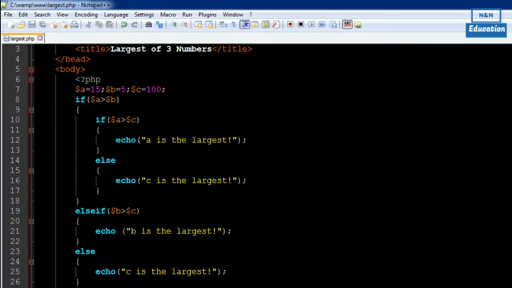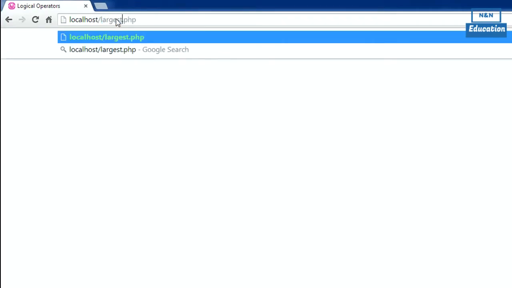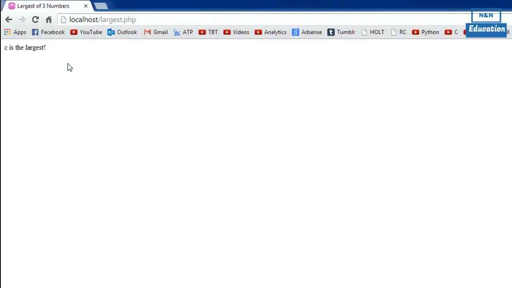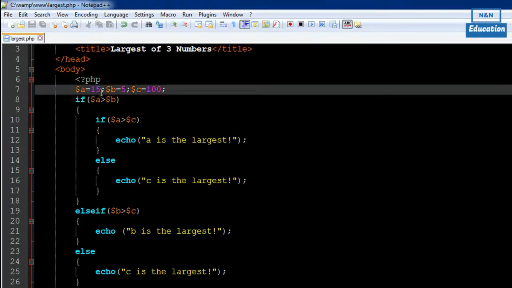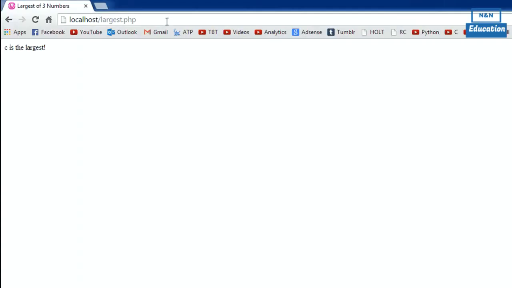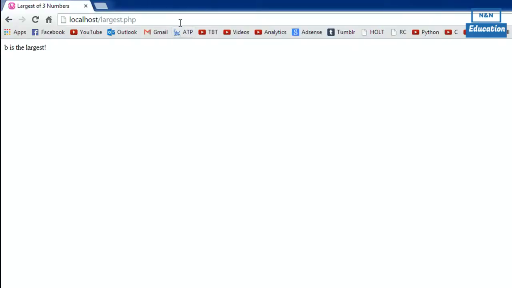So I'll save the file, and I'll go to my browser and search for largest. I guess that's the name of this file, and there we go. We see the message C is the largest. And I'm going to change the values a bit, so I'll make this 150. Save the file and refresh the page in my browser. Now I see A is the largest, and if I would change the value of B to 500, save the file and refresh, now I see the message B is the largest, right?